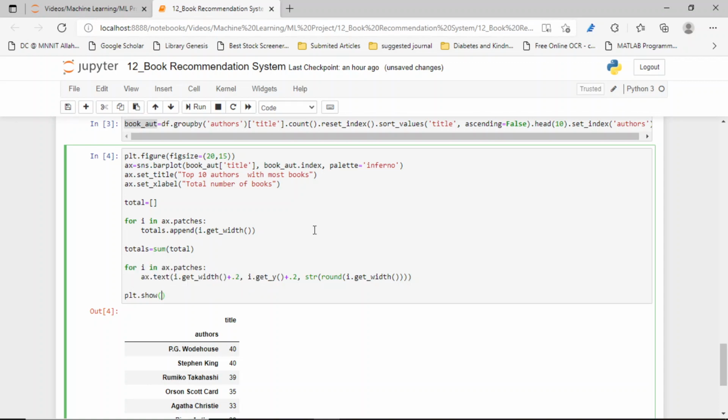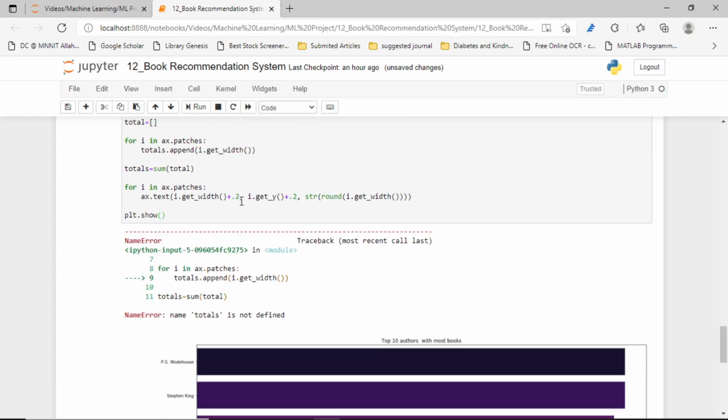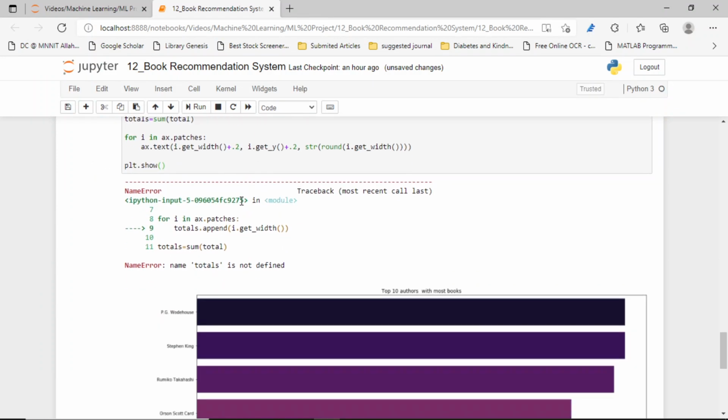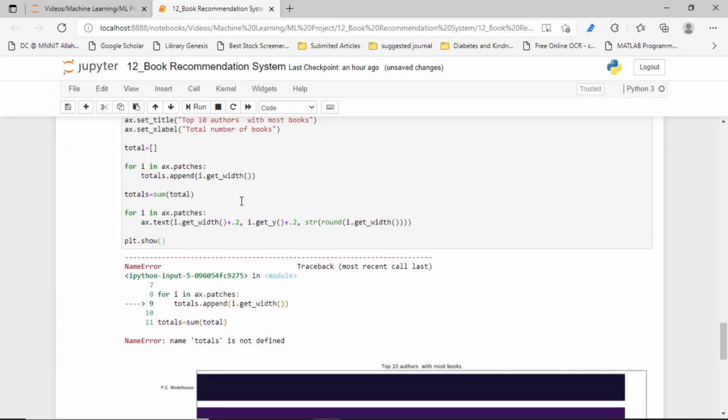Okay, now let's run it. What happened? Totals is not defined. Totals, sum total, we have to take here the total. I have it in which line? Yes guys, it is total. Taken here the total.